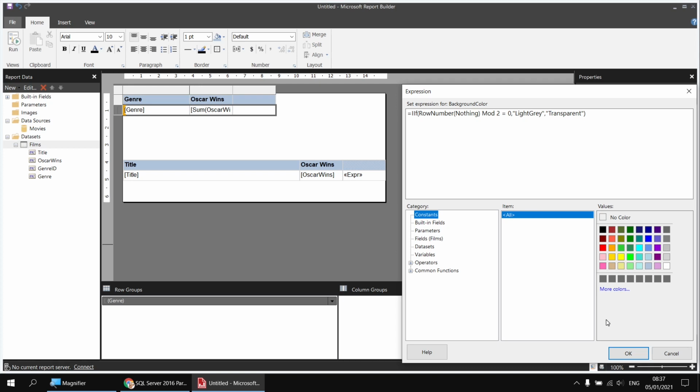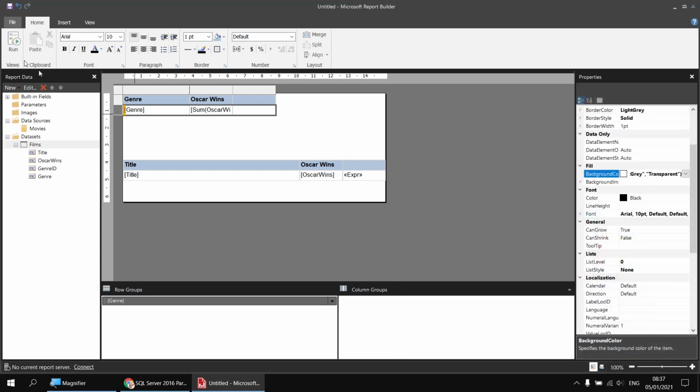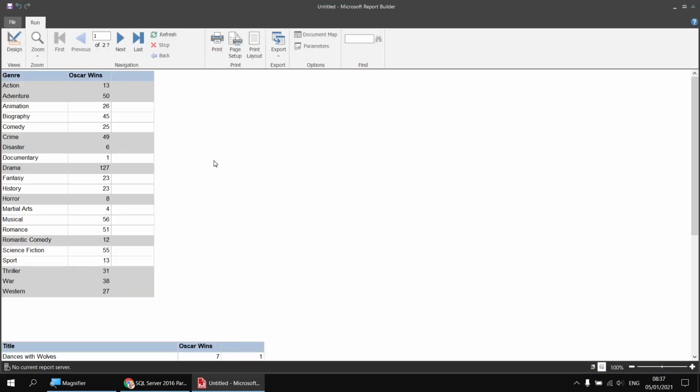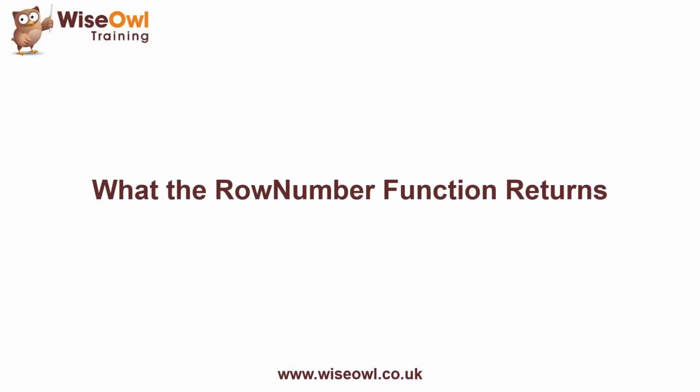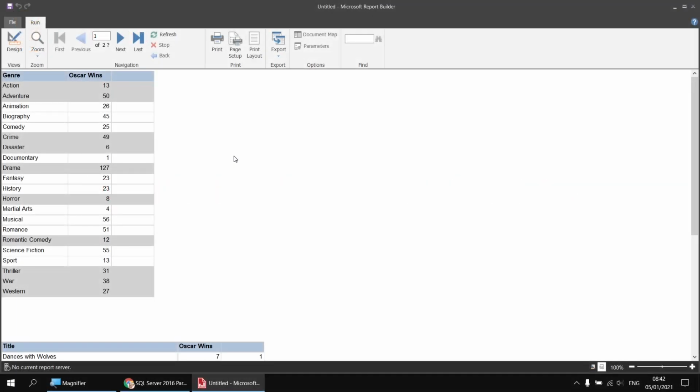Now that will affect the row colours for sure, but not in quite the way you might expect. If I run the report at this stage, although some rows are different colours, it's definitely not done on an alternating basis. In order to understand why this is happening, we need to understand what the RowNumber function actually returns. RowNumber is a bit of a misleading name for this function because it isn't the physical row number of the table that the RowNumber function returns.